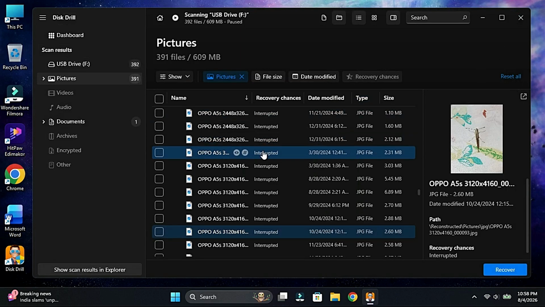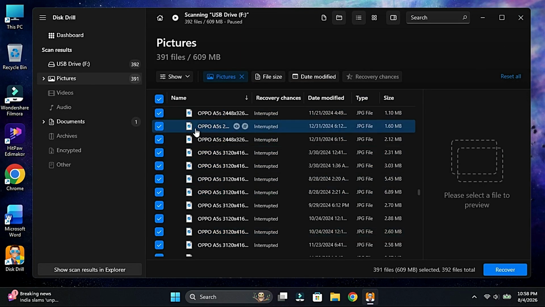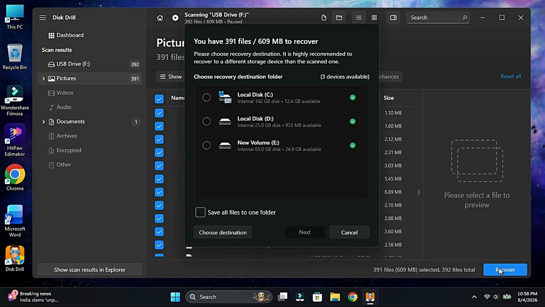To recover the files, simply select the photos, videos, or folders you want to restore. Then click the Recover button. Next, choose a destination where you'd like to save the recovered files. It's recommended to select a different drive instead of the SD card you're recovering from. I'll save the recovered files to drive E. Now click Next to begin the recovery process.